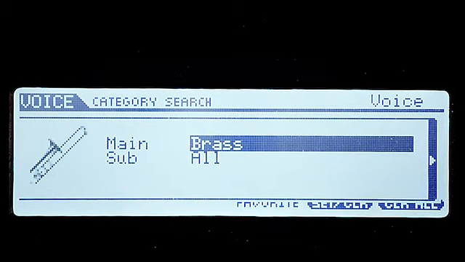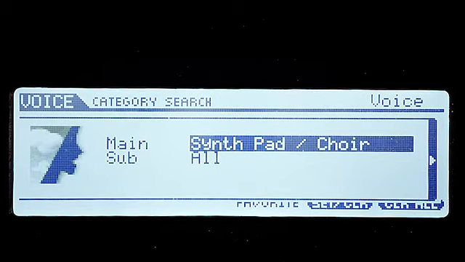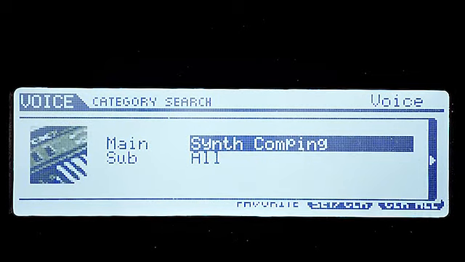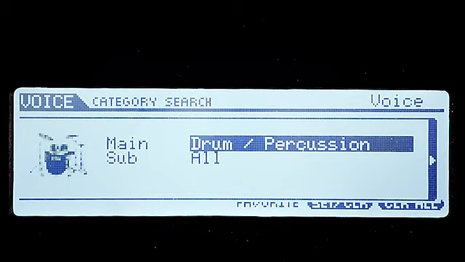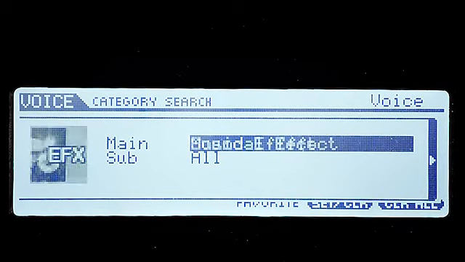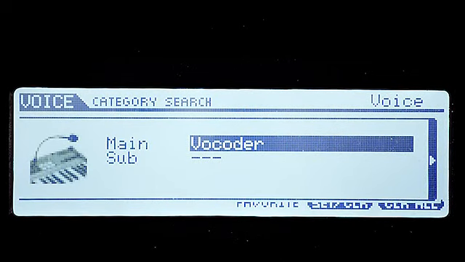Strings, brass, sax and woodwind, a synth lead, synth pad and choir sounds, synth comping, which is the synth sound that you would play like a piano part, chromatic percussion, which is your vibraphone and glockenspiels, bells, timpani, things like that, drum and percussion sounds, and sound effects, followed by musical effects, and then an ethnic category, and a vocoder, which we won't go into right now. That involves hooking a mic up to the keyboard and singing into it or talking into it while you play keys on the keyboard.